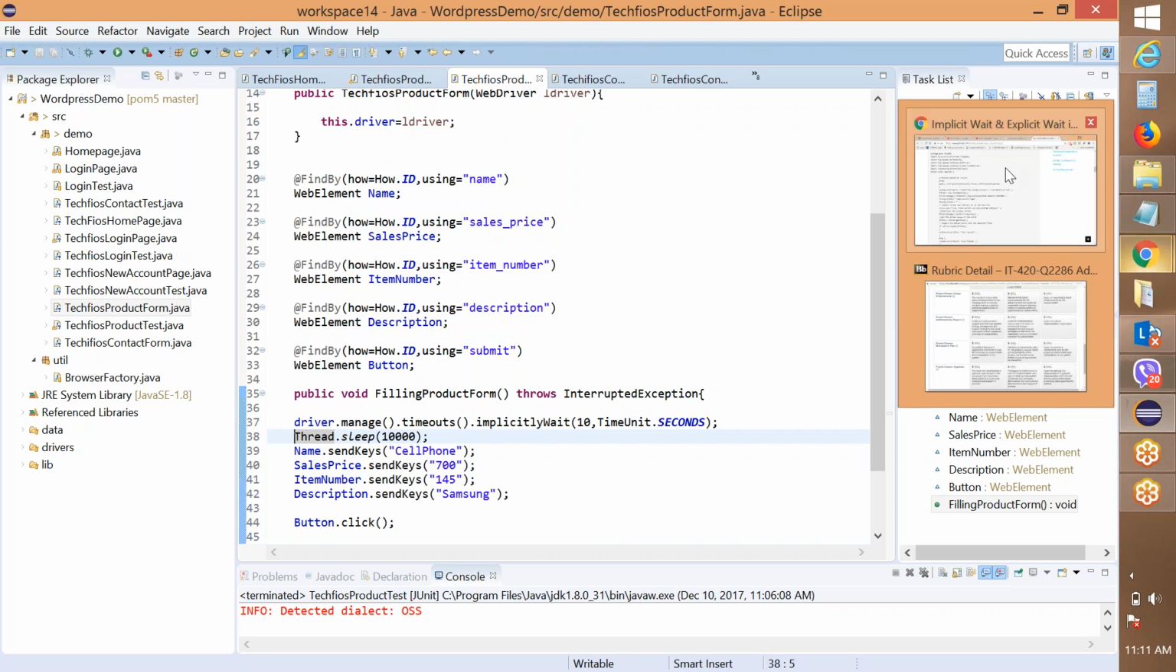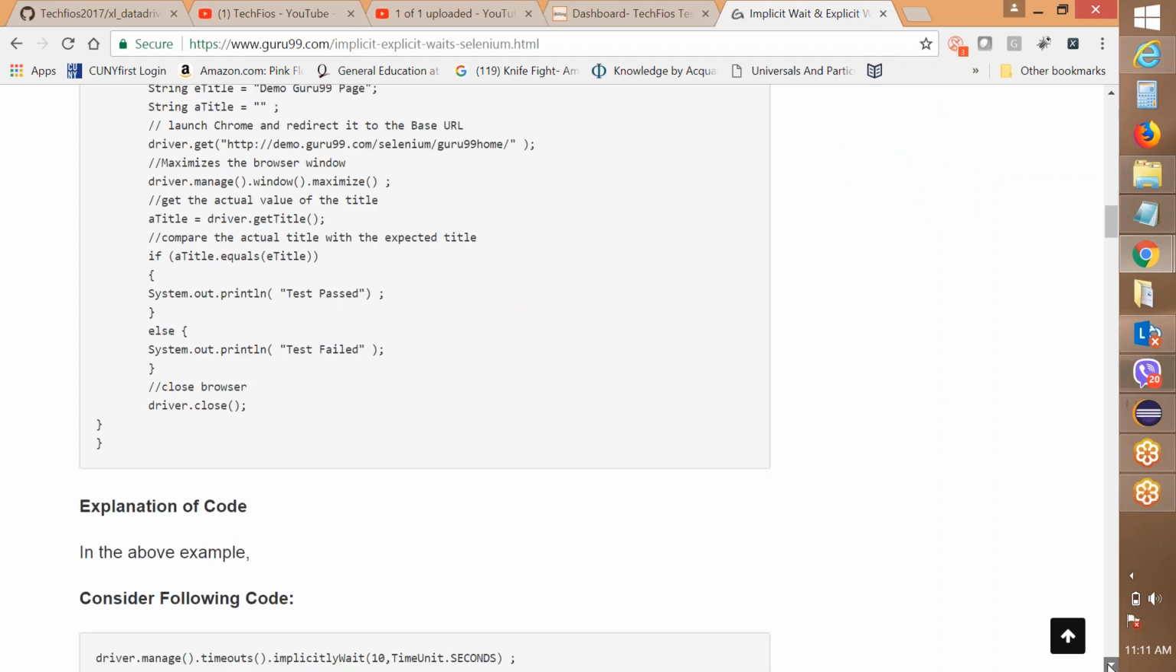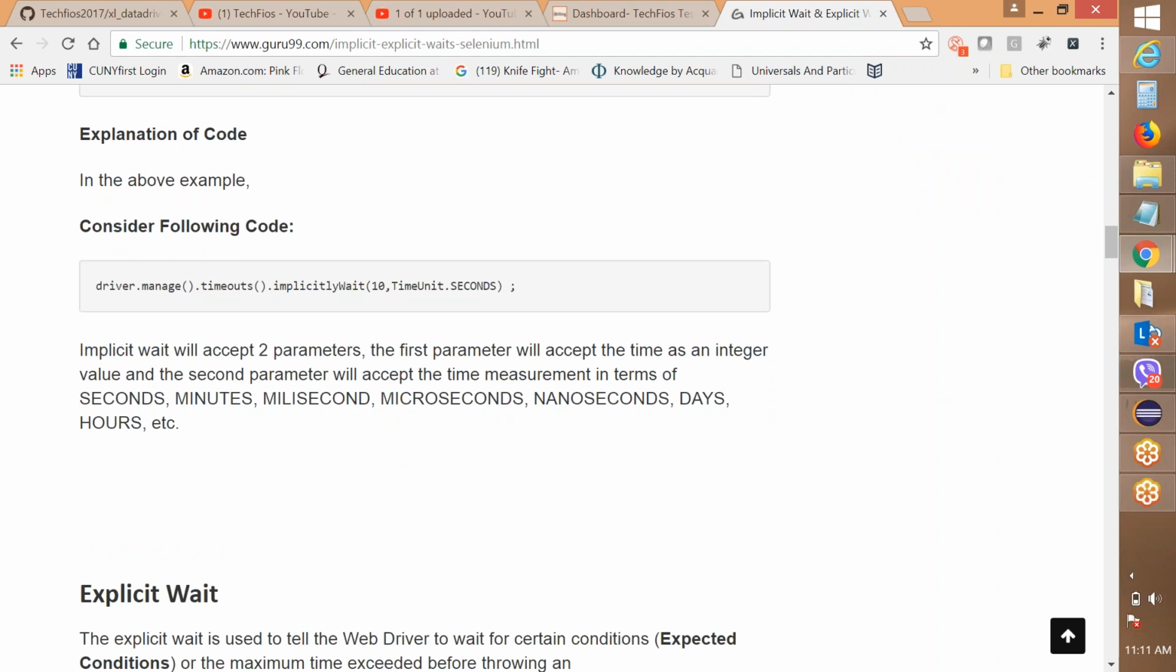Okay, so let's go to the next one. My page is filling quickly, it did not wait for 10 seconds. Okay, so let's go to a different example.